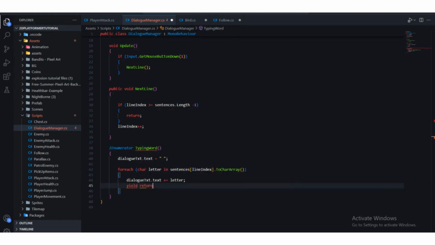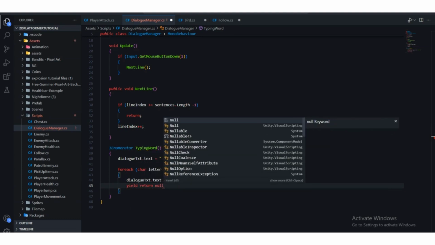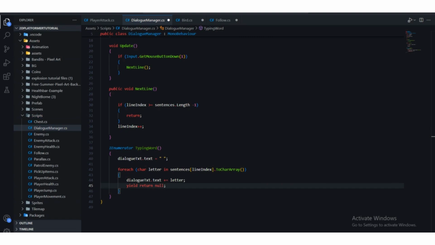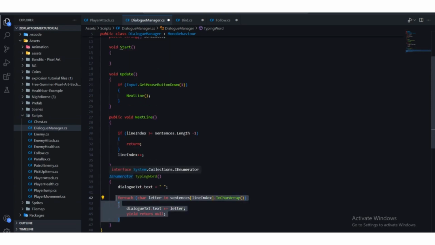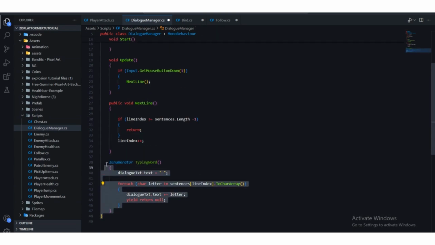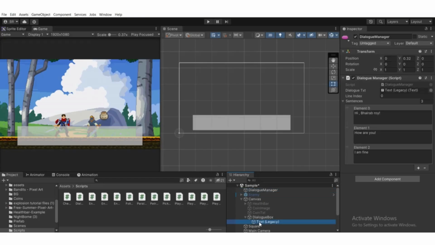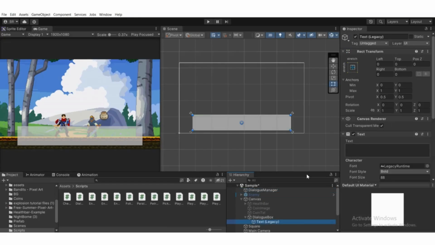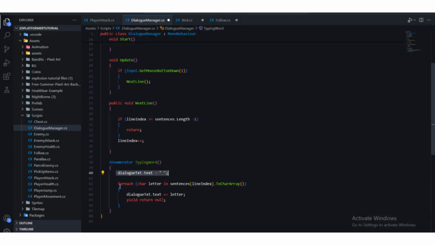Okay, yield return null basically means it will wait for one single frame, then it will go to this foreach loop once again. Let's suppose we're going to call this function for the first time. Firstly, we're setting that text to an empty string. If I go to text, as you can see, it's empty, so we are setting it empty by default. And then we're picking up the first line, as you can see, for each char later in sentences.